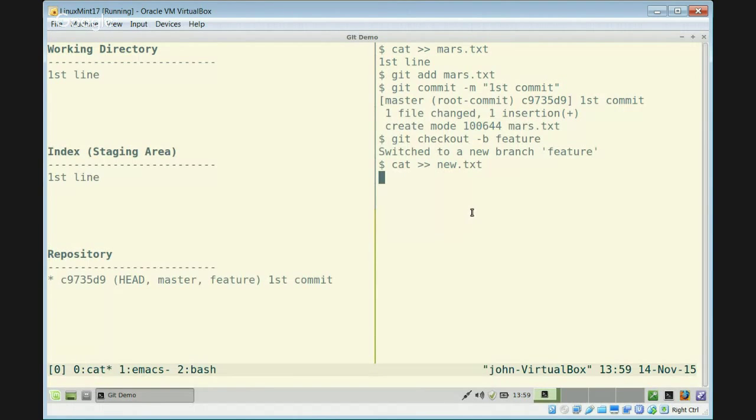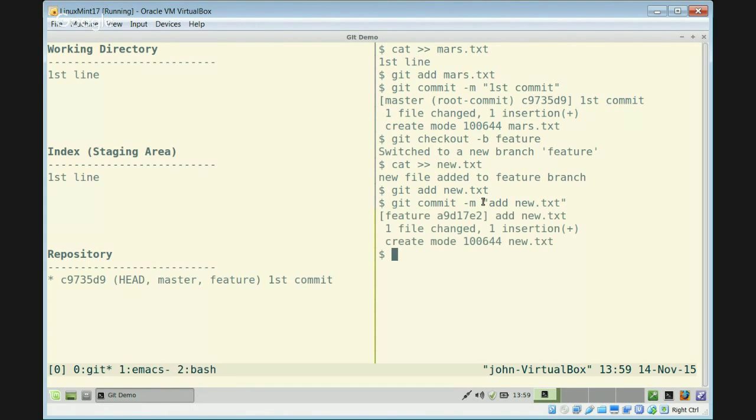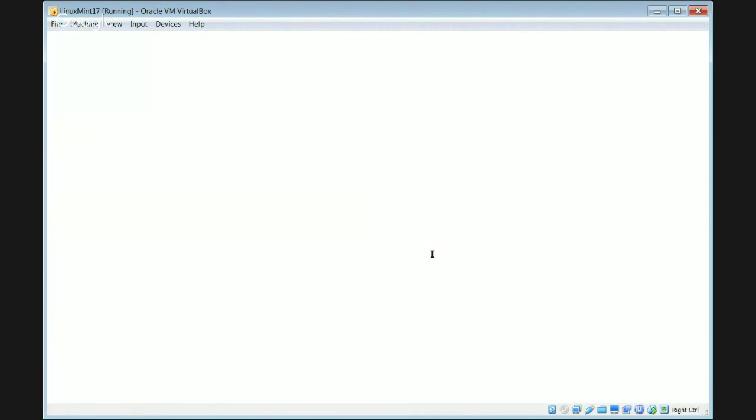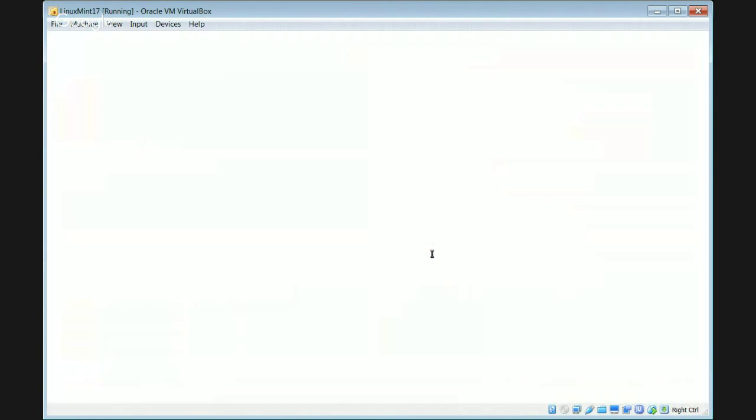So let's create a new file. Now I won't see its contents to the right because that's not what my script is looking at. But let's add it and commit it. And of course, that's reflected on the left here. And then what if we do one more change to that, one more commit and change on that.